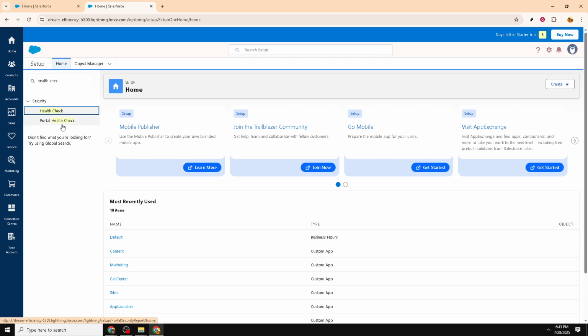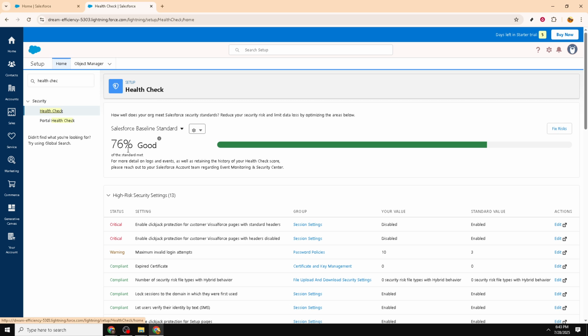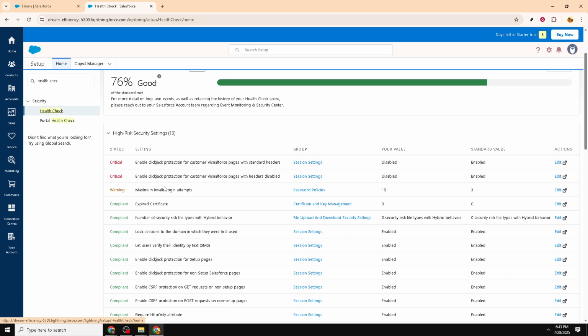After typing Health, you should see a result titled Health Check appear. Click on this result to access the Health Check feature. This is where we'll conduct our examination of your Salesforce environment, identifying any configurations that might need your attention.